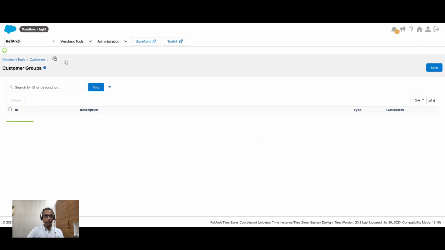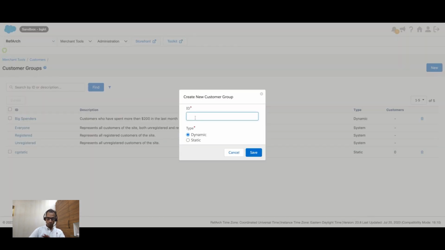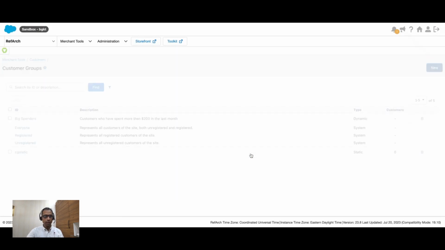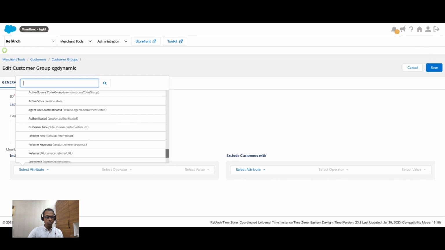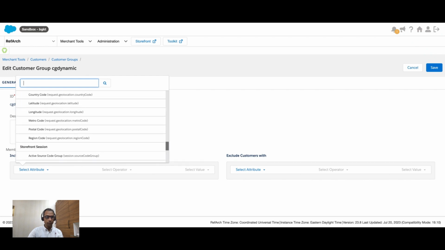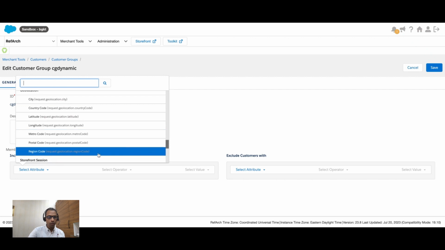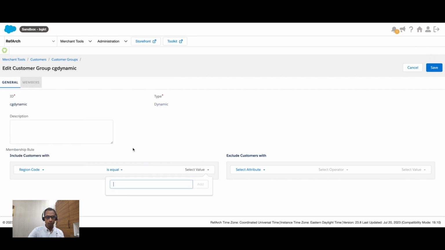Now the other one is the dynamic customer group, which is very popular, and all the clients use it very often. Let's quickly give a unique name here, CG Dynamic, and here we are clicking save. Now here we can give the conditions that need to be met so that a customer can belong to this customer group. So here you can include, and here you can give the exclusion condition. So for an example, in our case, let's say we want a customer who belongs to California state. So here we'll say region code is equal to CA.